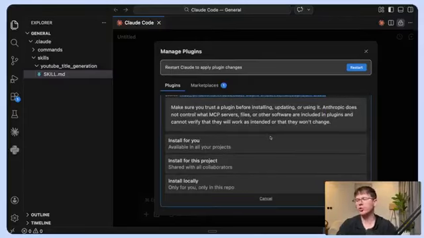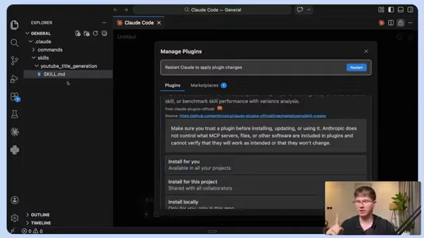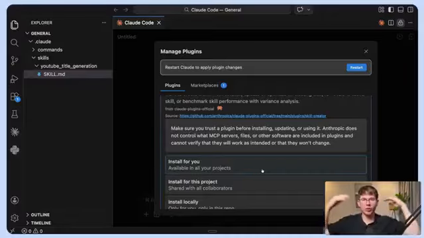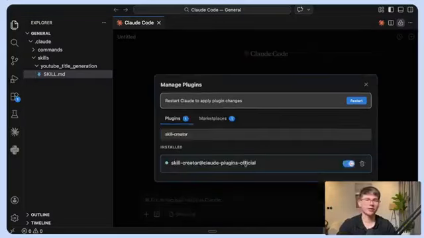Now it's asking you, do you want it available for all your projects? Do you want it available just for collaboration, or just for you, only for this exact project? I like to have this skill installed across all my projects, which means that I won't be able to see it here, but it will be installed in a way where it's always available to you and you don't have to reference it or do anything, because it's automatically going to be used whenever you're making a skill. And so here I'll say install for you, available in all your projects. And now whenever I'm making a skill, it will use this skill to make that skill.